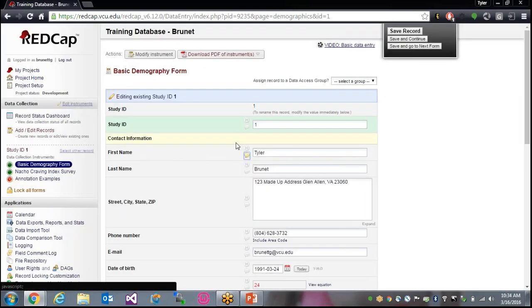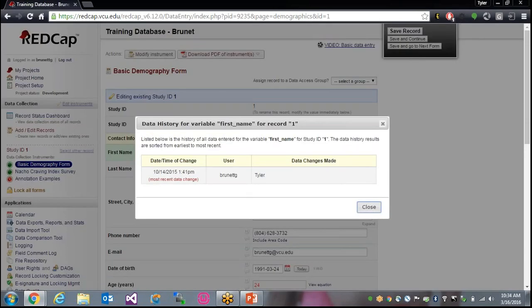As far as comment history or field history, that is the little H button above the balloon. So what this does is it shows all the history of the data entered for the variable that you have selected for that study ID. The history results are sorted from earliest to most recent. So what this is saying is that this user made a data change to this field on 10/14 of 2015 at 1:41 in the afternoon.